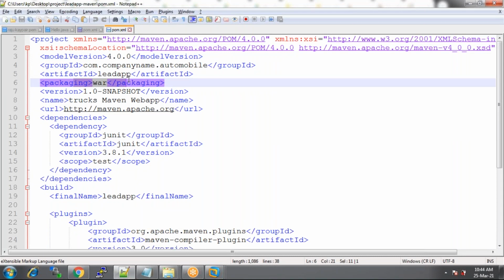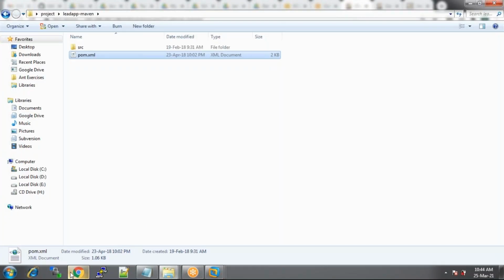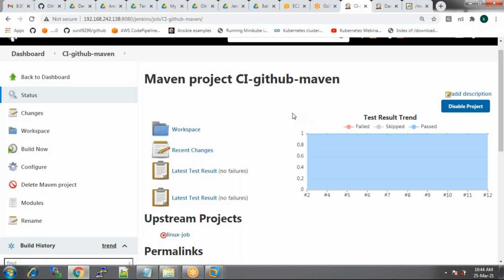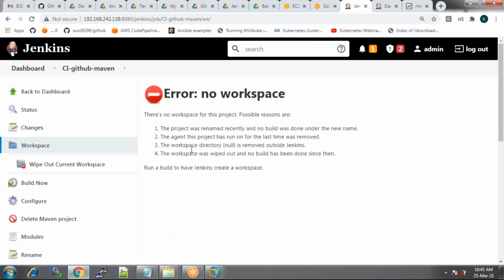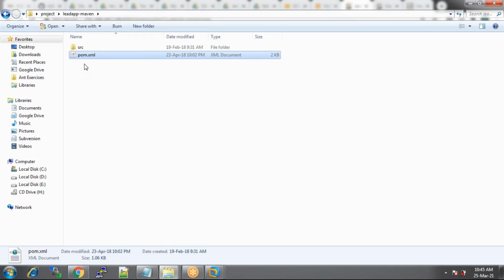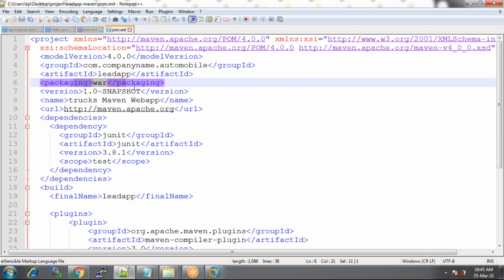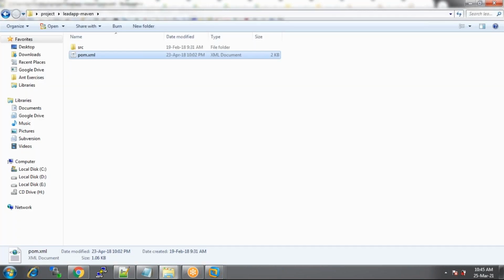Look at that WAR package. The type of the package is WAR. So you do the continuous integration for that. As a part of continuous integration within the workspace, you can see the leadapp.war file. Why a WAR file? Since it's a web application, my POM file has the WAR package, right?